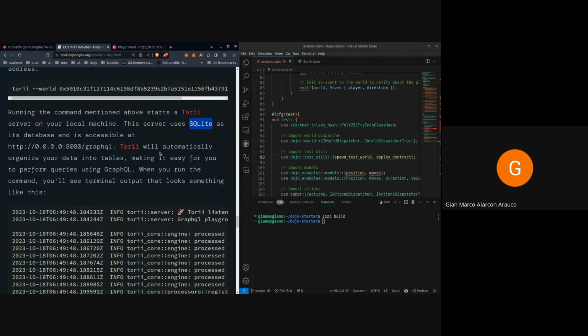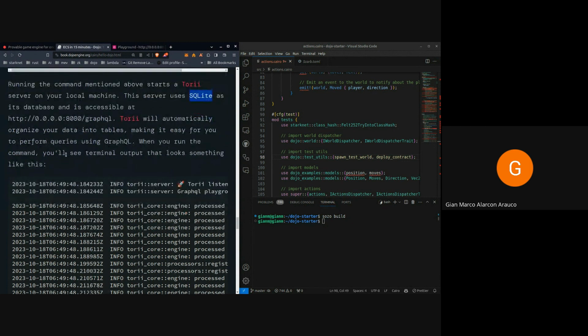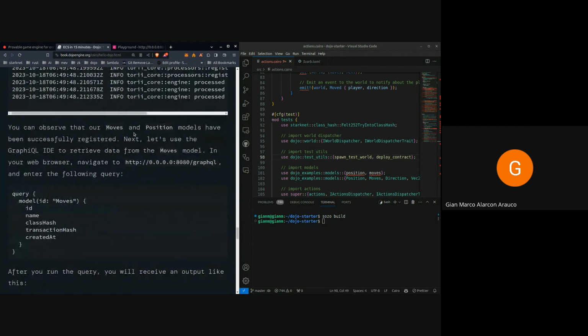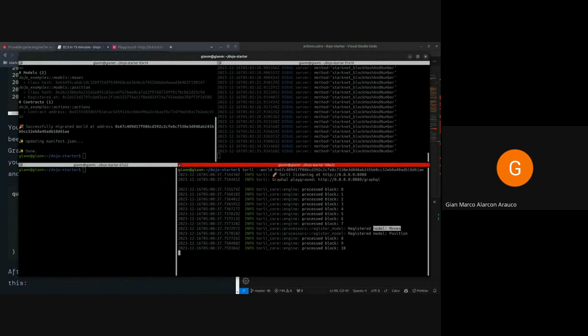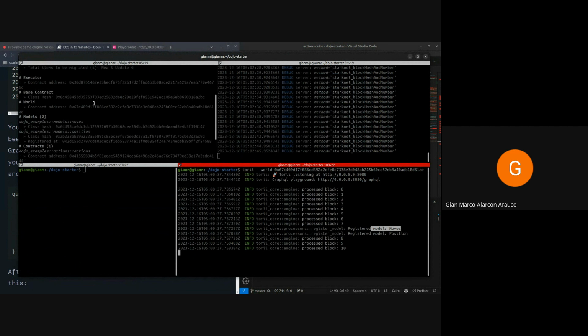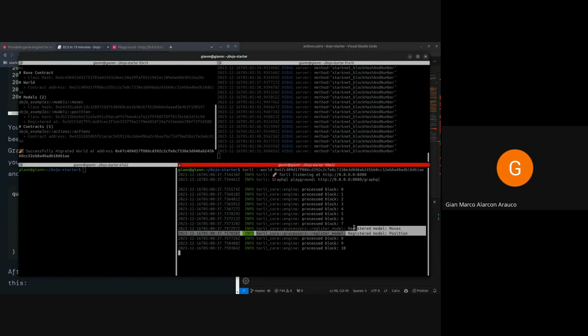And this is accessible with this. Okay, we are on this. Torii will automatically organize your data into tables, making it easy for you to perform queries using SQL. When you run the command, you will see something like this. Actually, we did it. You can observe that our moves and position models have been successfully registered. You can check here: registered model moves, registered model position. Why? Because we did the migrate. When we did that migrate, it registered the moves and the position models. That's why they were indexed here.